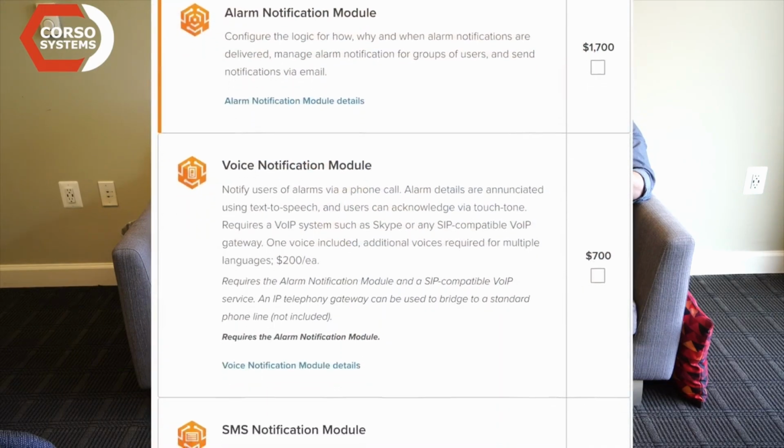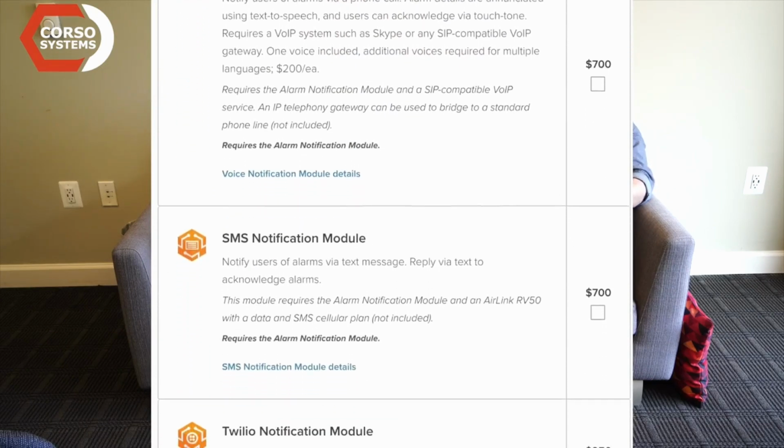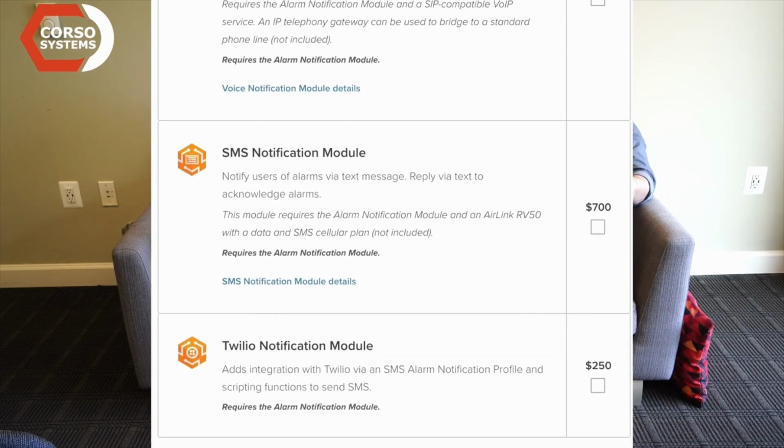And then the other modules beyond that allow you to do SMS, so text messages. Integrate with Twilio for phone calls or SMS. Or do the voice notification module for voice, which is text-to-speech notifications that will basically call you and read you with a computerized voice what the alarm was. And then you can respond to those. You can acknowledge the alarms via the phone, via email, via SMS.